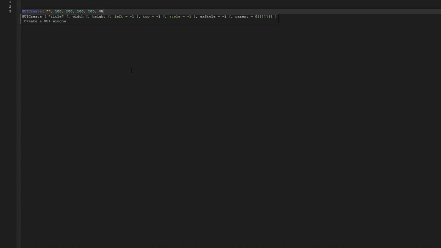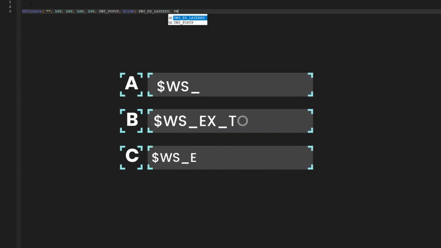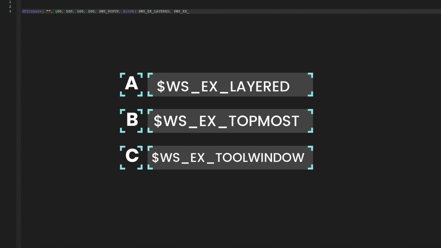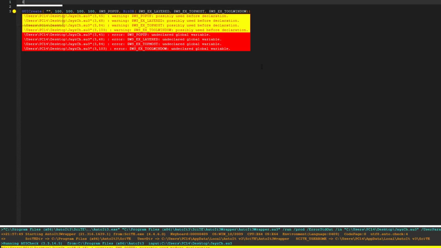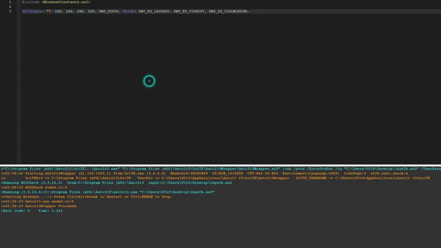Note that we need to have no title bar and borders, so we use the window pop-up constant. For the extended style table, we have three constant variables: the window extended layered, used for the update layered window, another for keeping our animation on top of other windows, and last, to make it not appear in the taskbar or in the dialog box when we Alt-tab. These constants are available in the Windows Constants script.